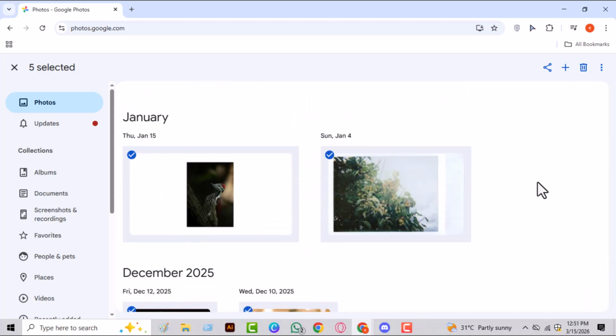Step 4. Click the three dots in the top right corner to open the options menu, then select Download, or simply press Shift plus D on your keyboard.